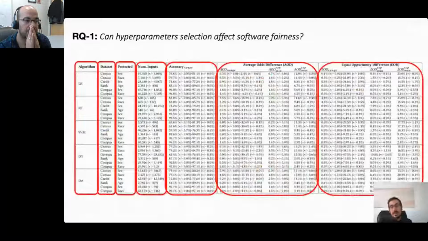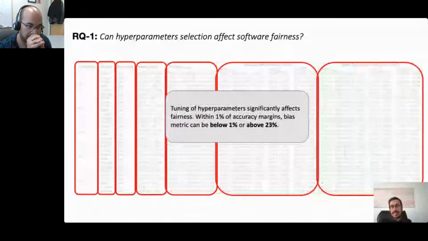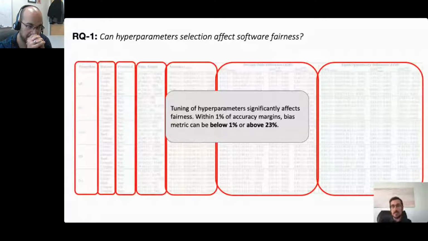Now, after overviewing our approach, let's come back to research question 1. We found that indeed tuning hyperparameters impacts fairness. Within a 1% accuracy margin, fairness can be below 1% or above 23% based on the hyperparameter tuning.